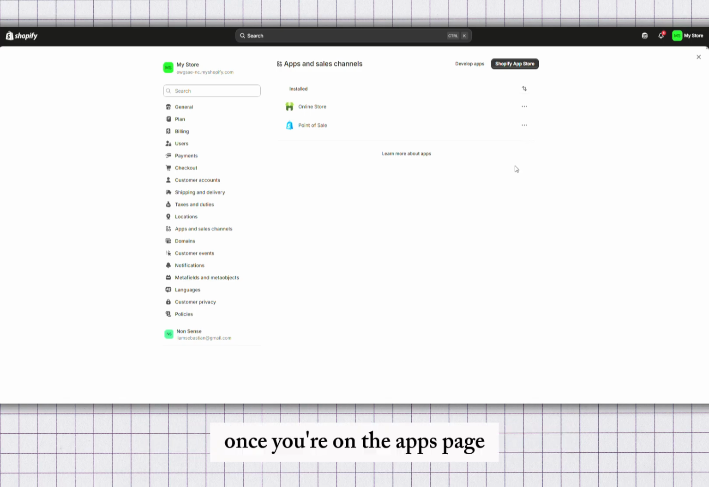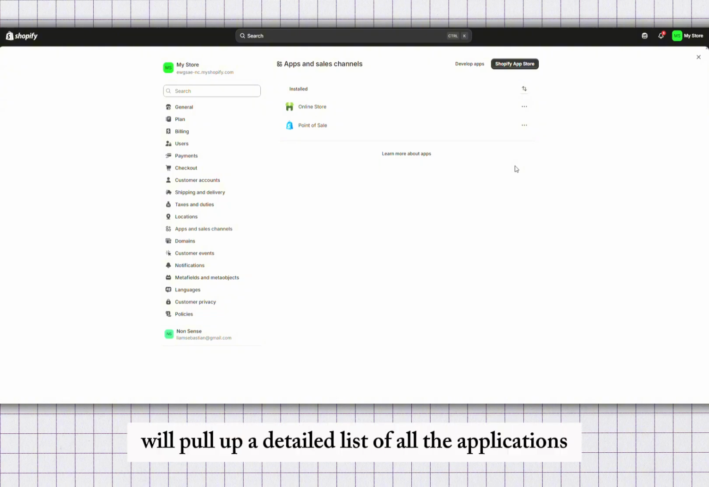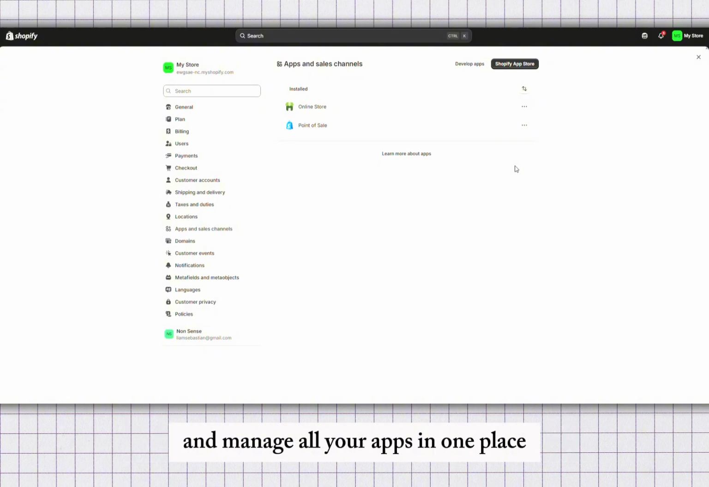Once you're on the Apps page, you'll notice a button that says Apps and Sales Channel Settings. Clicking on this button will pull up a detailed list of all the applications that you have currently installed on your store. This list provides an easy-to-navigate way to view and manage all your apps in one place.